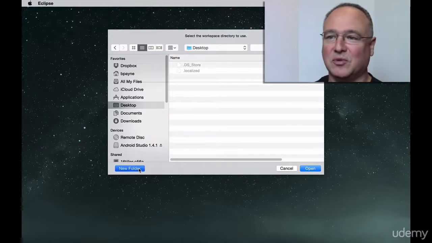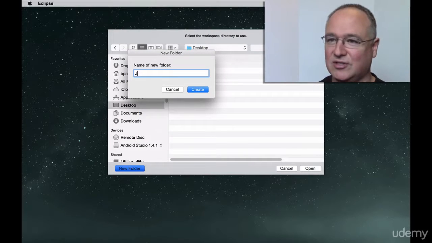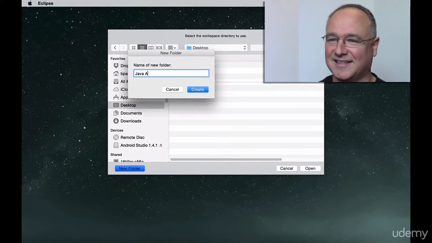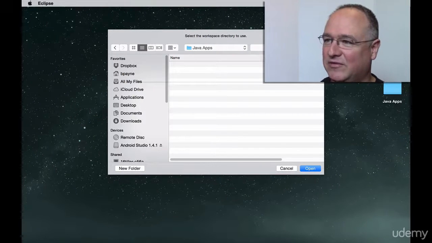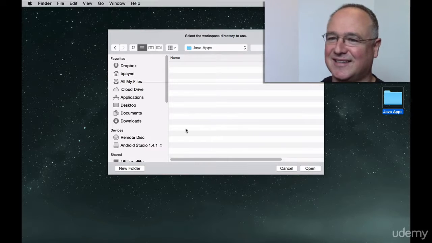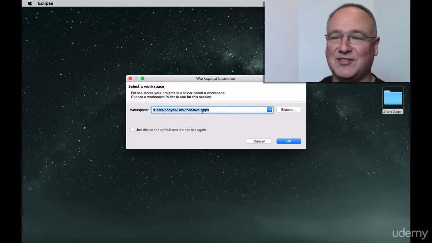We can create a new folder, and we could call this our Java apps. And now we've created a folder on our desktop for Java apps. And we will just click Open. Now you can see my workspace is set for that Java apps location.